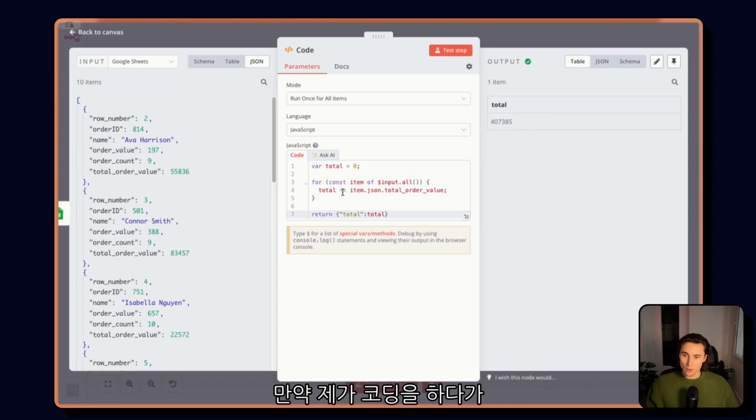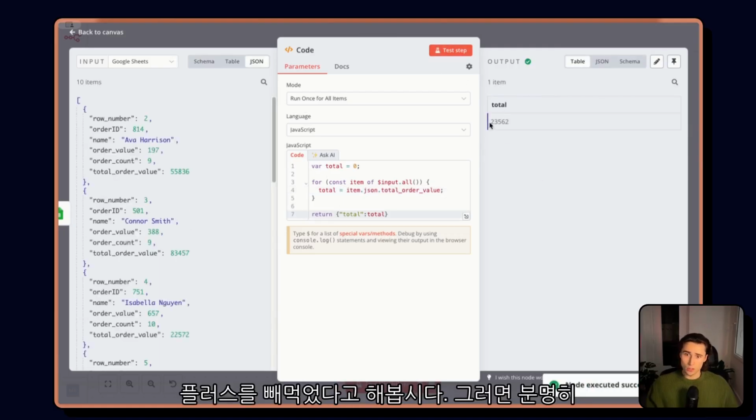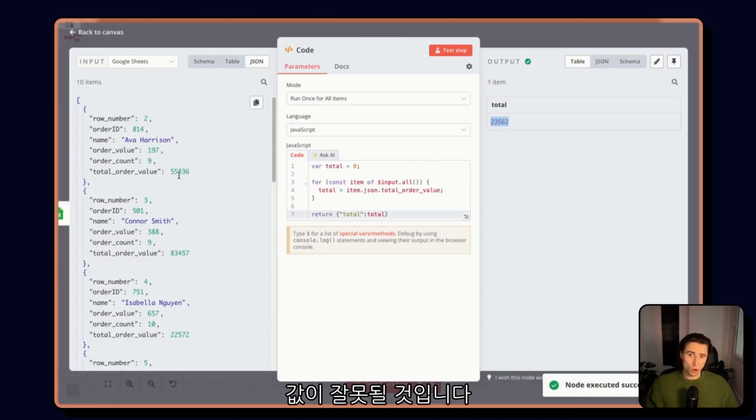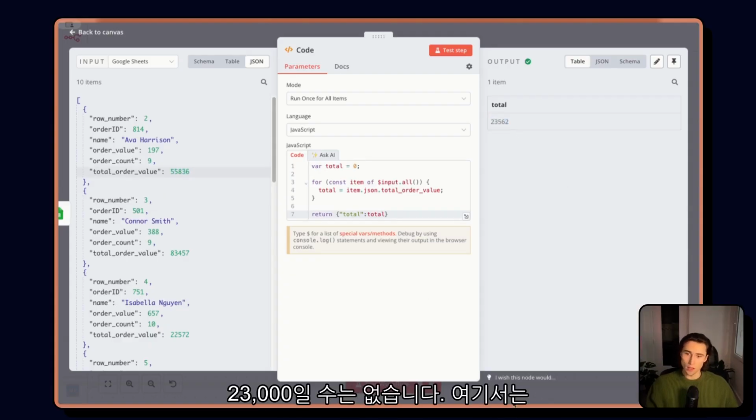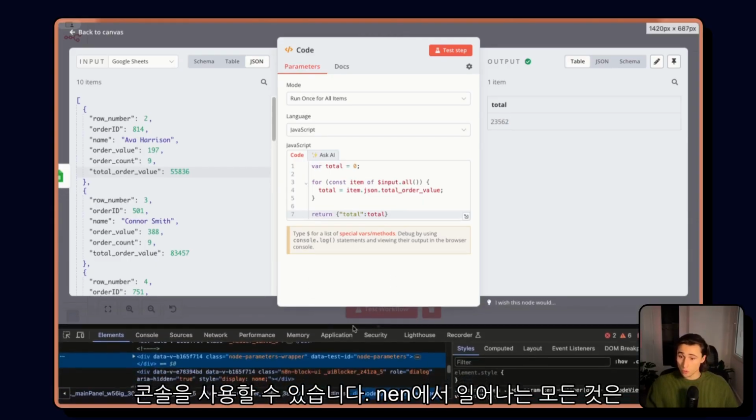Let's say I was coding and I had made a little mistake and forgotten my plus. Obviously this would have been the wrong value. It's clear that this value is 55,000. The total cannot be 23,000. What we can do here is use the console.